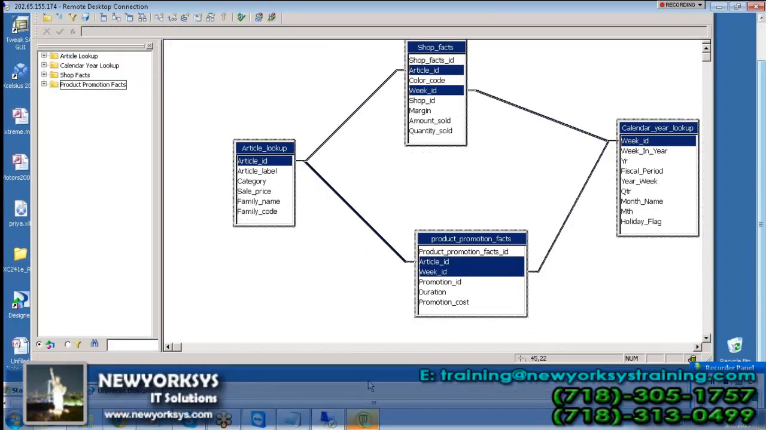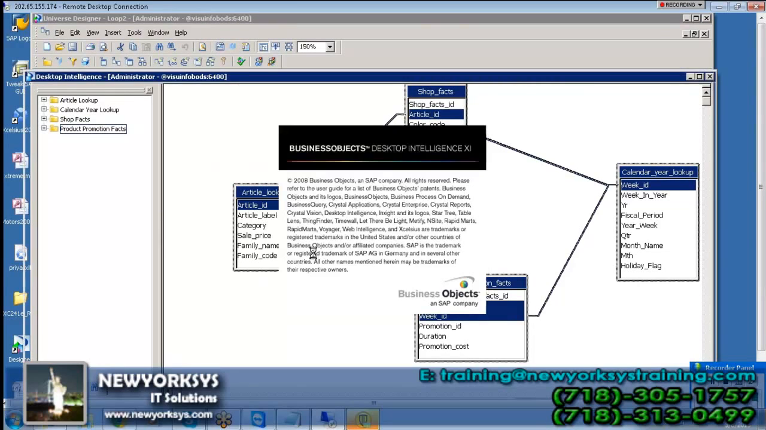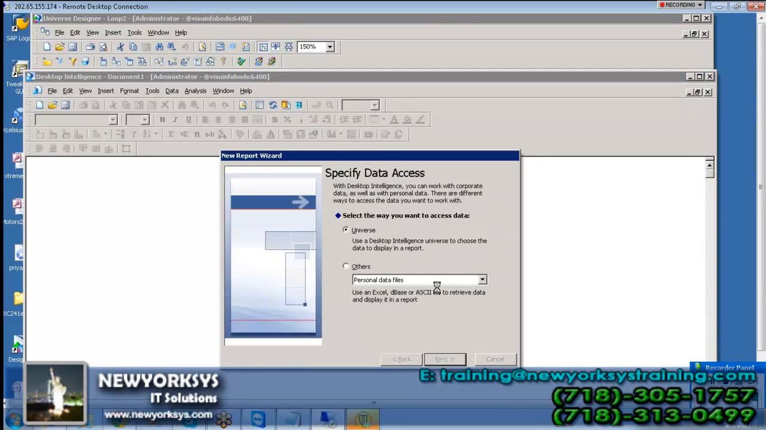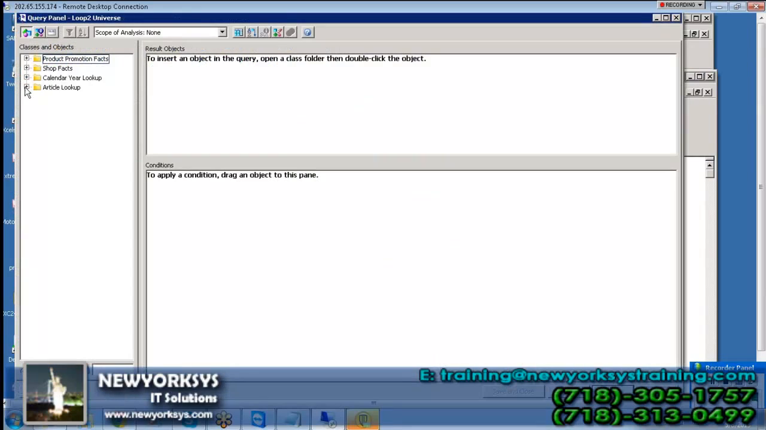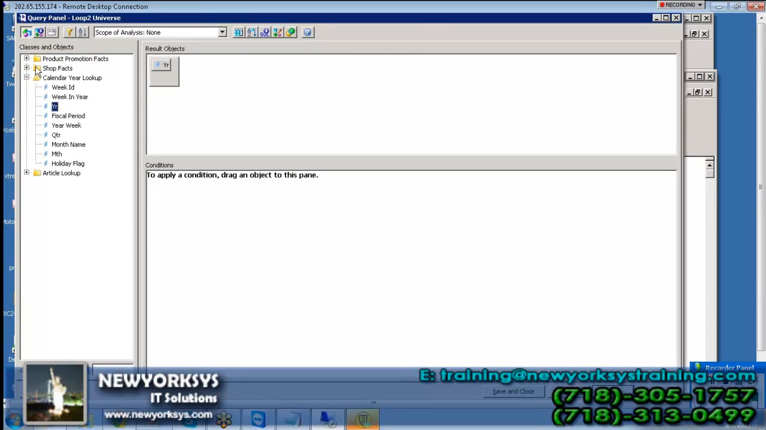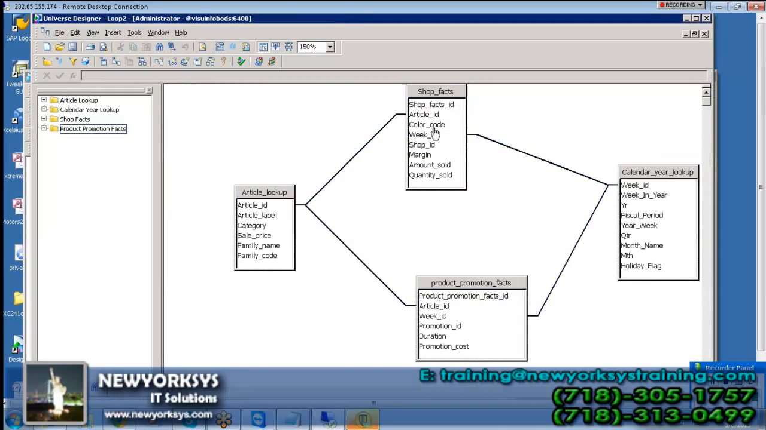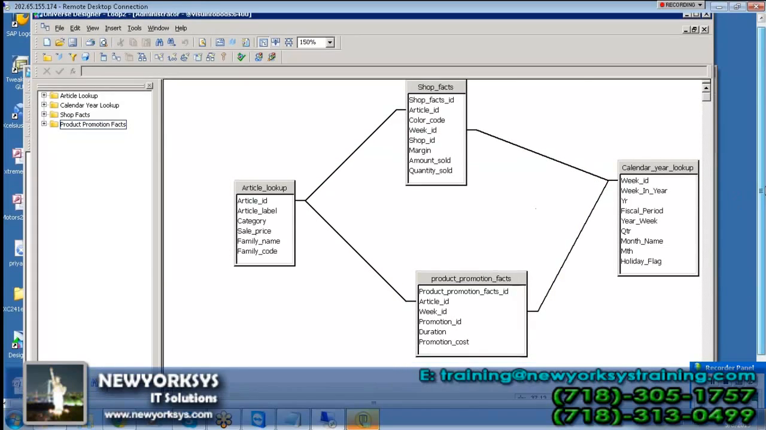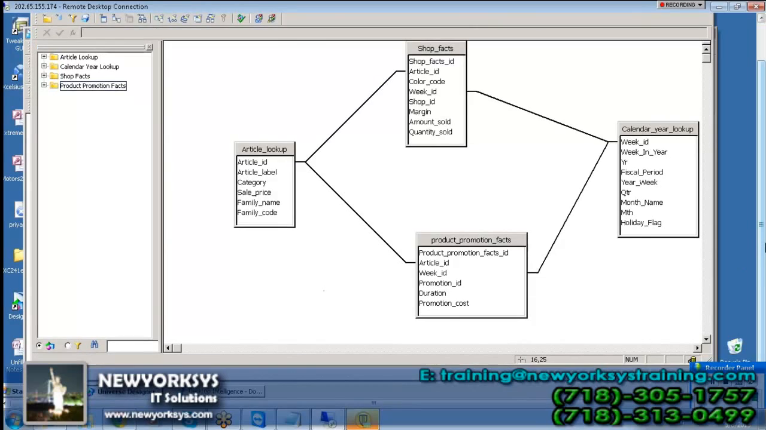Create a report. Universe name is loop 2. Try to create a report. Here, amount sold. Try to run the report. Did you get any data? It's giving the error. Did we make any mistake in the universe? We didn't make a mistake. We just created the joins only. But it's in a loop. Unfortunately, I'm not getting the data because it formed the loop.